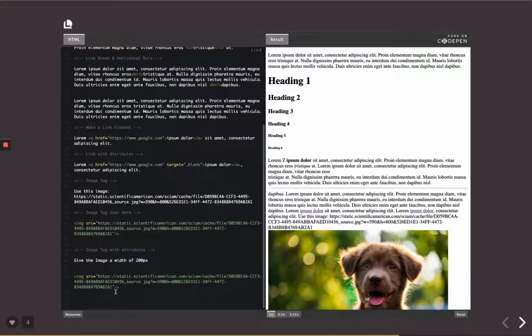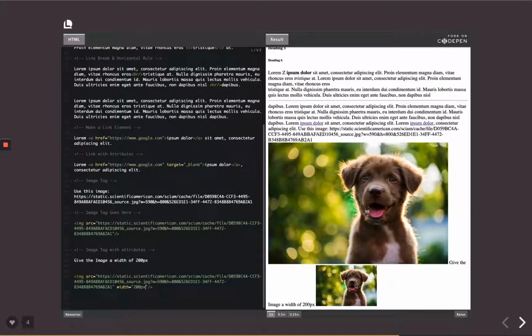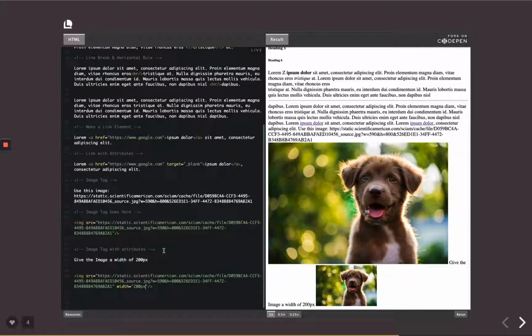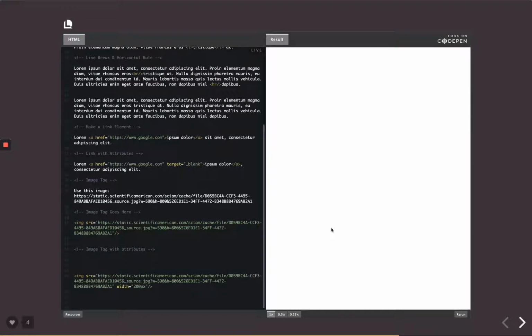Give the image a width of 200 pixels. So I know that this is our attribute. I know our equal sign is here. I know this whole thing is our value, and it ends with this quotation mark. So to the right of that, I'm going to add a new attribute called width. And on that width, I'm going to set a 200 pixel size, which would make the second puppy smaller. And I'm going to get rid of this just so it looks a little bit better.